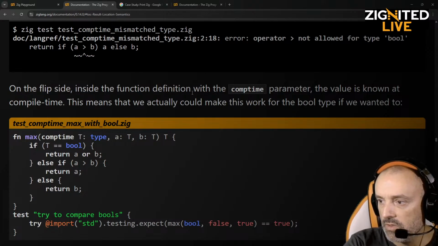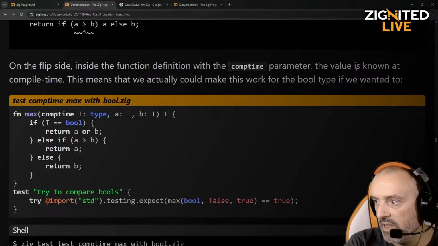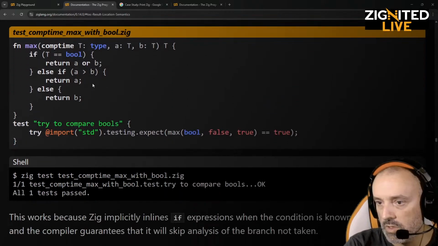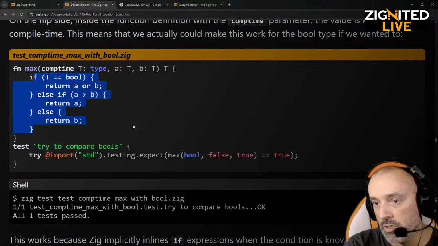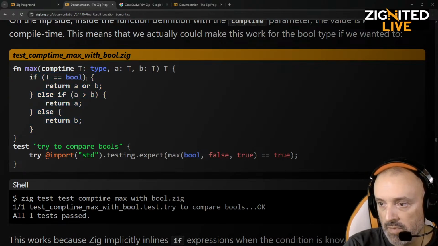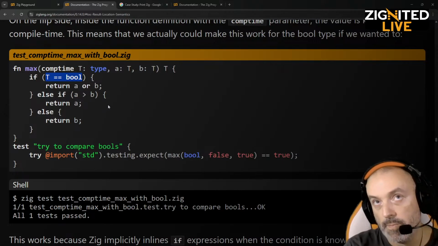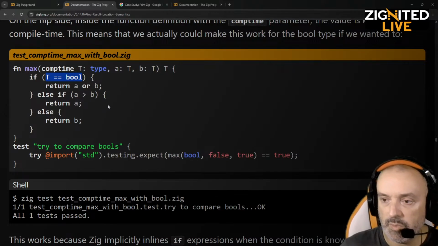Flip side, inside the function definition with the comptime parameter, the value is known at compile time. This means that we actually could make this work for the Boolean type if we wanted to. Let's see what they want to say. So now they changed the code, so that's what they meant. The signature is the same here, but the condition is different. They test if the type equals bool, and it is so cool that you can make it flexible depending on the type.